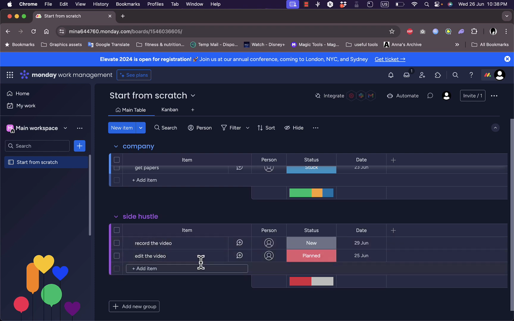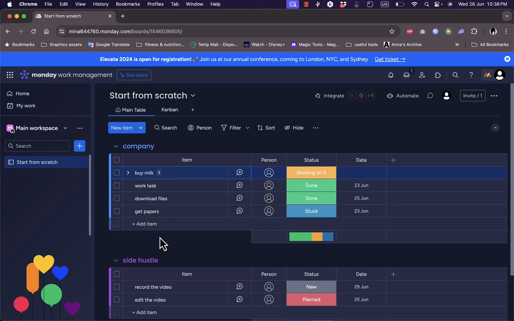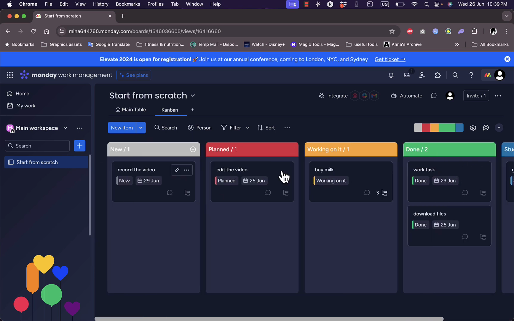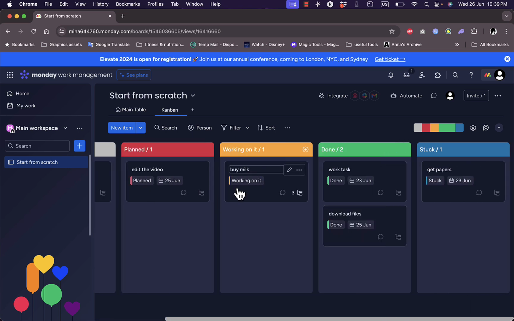So I've set up some sample tasks here, and this is the main table view, in which I can organize all my tasks and view them in a table. I can rearrange them, I can filter them by persons, by status, by date, or I can add new columns here for new criteria. And I have a Kanban view, similar to what you find on Trello, where I have the tasks as cards, which I can drag to the list that I want.